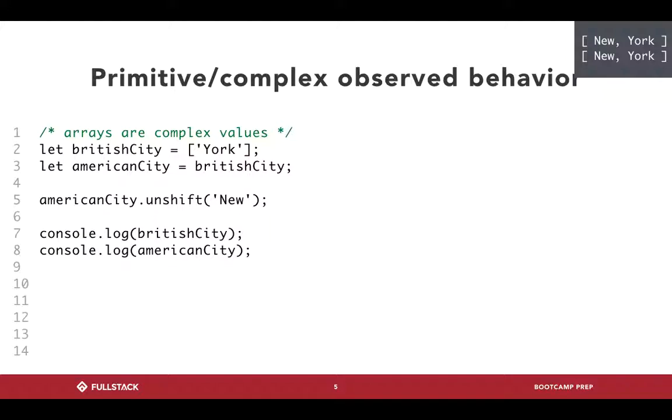We call it passing values back and forth, but what it really means is establishing a relationship between a variable and a value, right? So on line 2 here, we're saying this variable British city points to this value. On line 3, we're saying this variable American city points to this value, and so at every single junction, what we're doing is associating a variable with a value, right? And what this lesson is trying to tell you is that when the value you're trying to associate is primitive, we make a copy of it. When the value we're trying to associate is complex, then we actually give you that exact object.